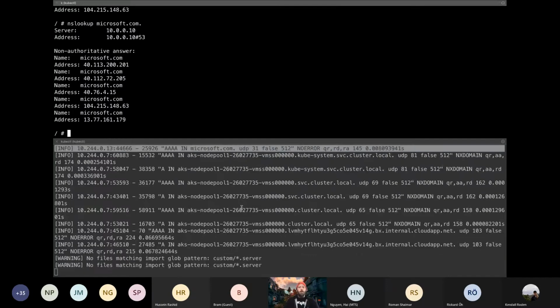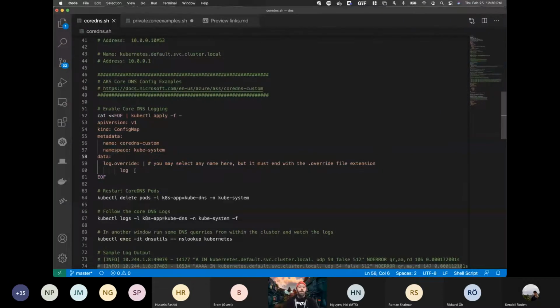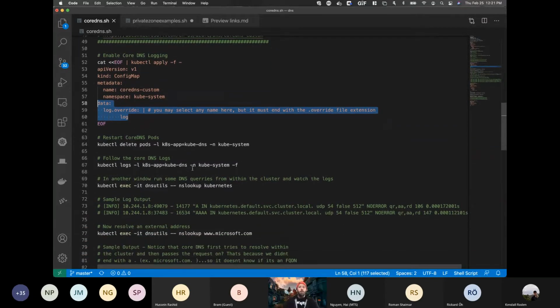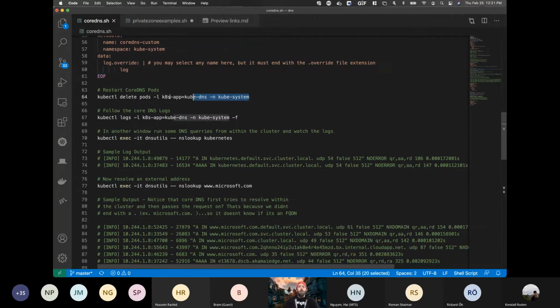So if you're running CoreDNS by default in AKS, you're not going to see all of these lookups. But if you're trying to debug some issue, if you apply this, and again, this is straight copy and paste from our docs, it's going to do log override and increase the log level, and you can add some additional configuration options within there as well. Okay. And then, of course, if you make a change, you can either wait for it to propagate or you can just force delete the pods. So that's all that this is doing right here.